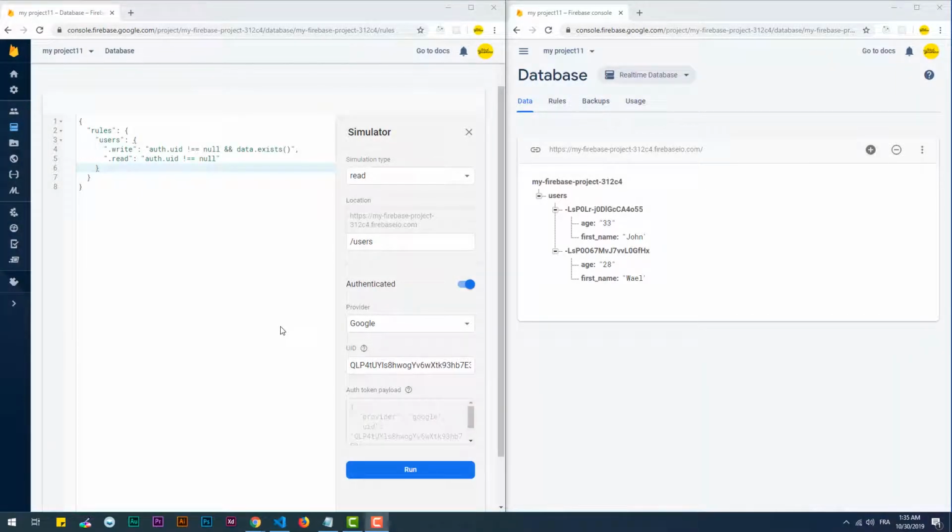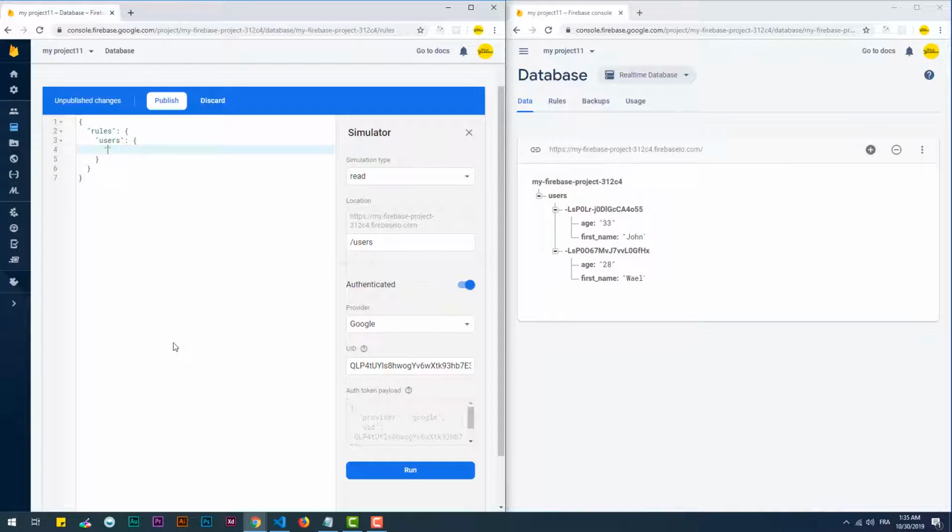Let's try another rule. In this one, we want each user to be able to read their own data only. And to do that, we need to use the $ variable or wildcard. The $user works in the same way as the parameter in the forEach loop in JavaScript, which means that the $user will be filled with the key of each user and apply the rule for each user in the node. And the rule here is the result of the comparison of the key of the node with the uid of the authenticated user.